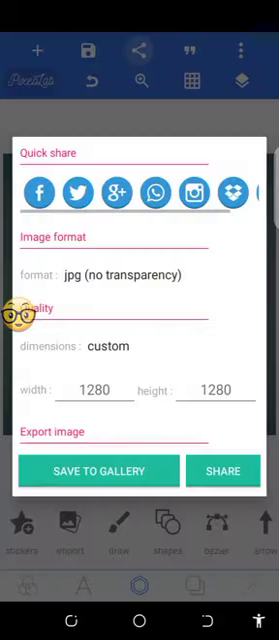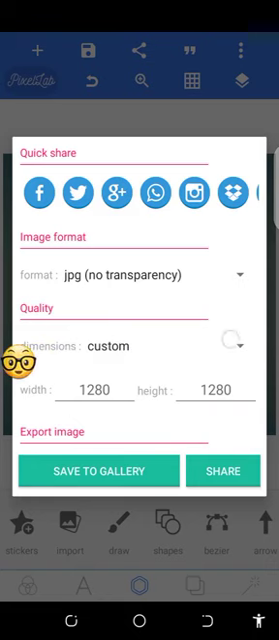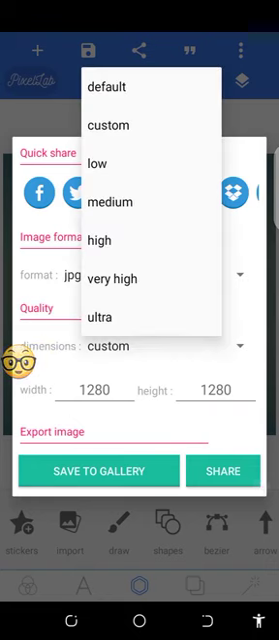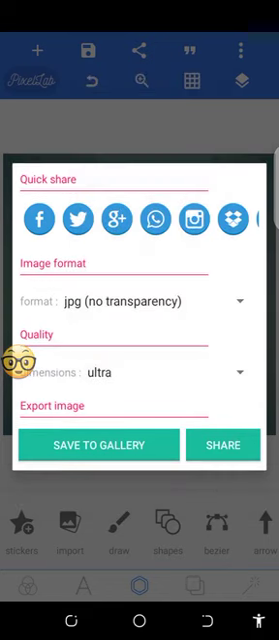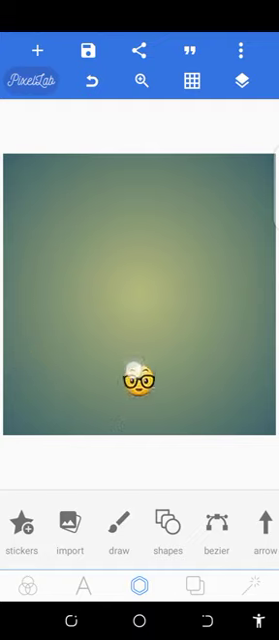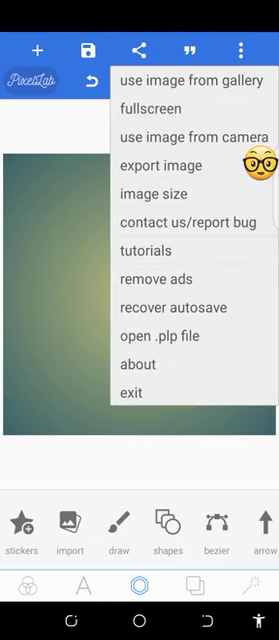Then this one, you want to share. You are done with your design and you want to share to people. We need to save first. We save JPG, no transparency, custom. You need to set it to ultra, then you save to gallery. That's after you are done with your design. That is for this.